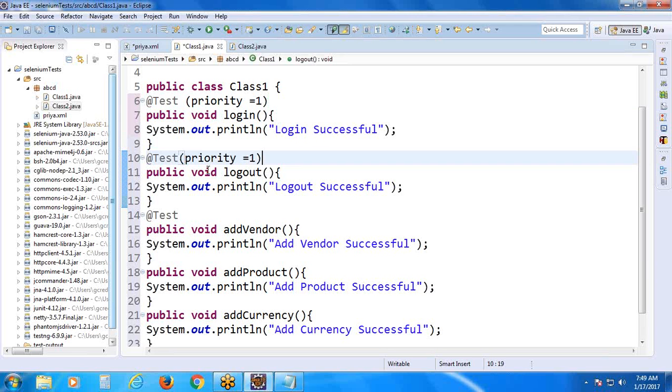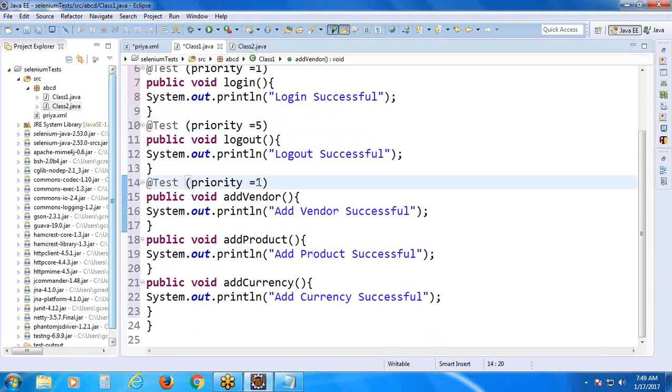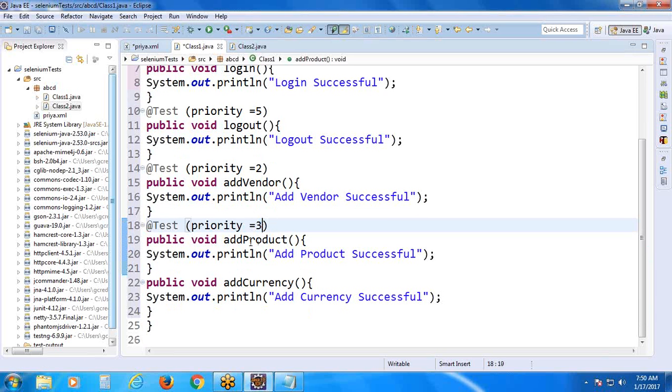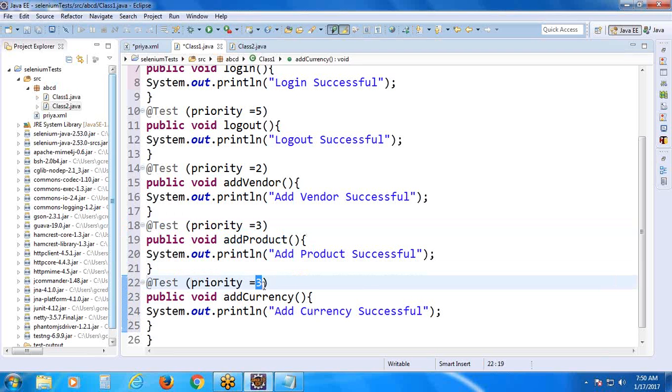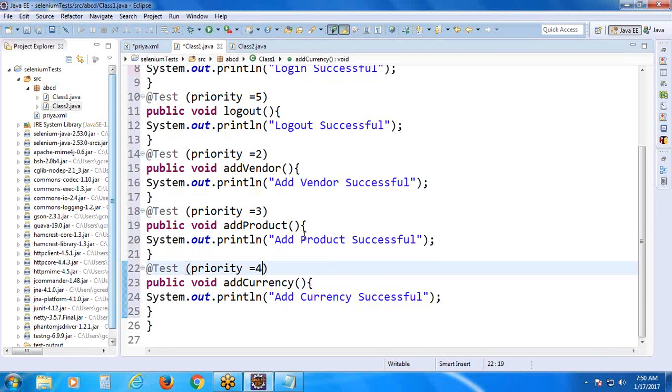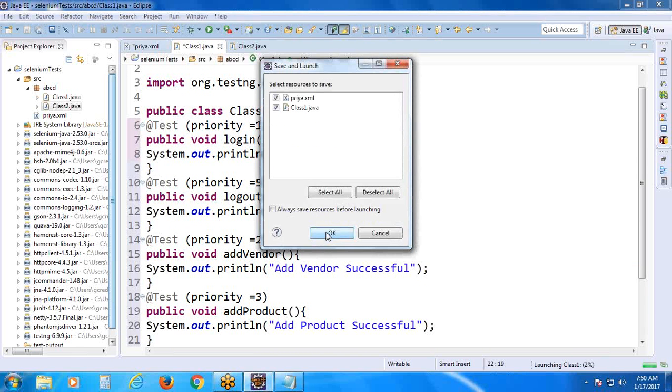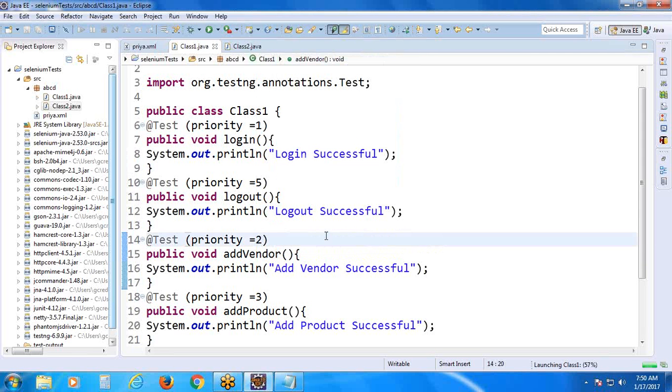Test, first one priority 1, second one 5, next third one 2, add vendor 2, here @Test priority 3. Next for add currency priority 4. Okay, observe Ahalya, how many test cases in this class or program? Sir, 5, sir. 5. Okay, try to run the program. It will execute as per priority.